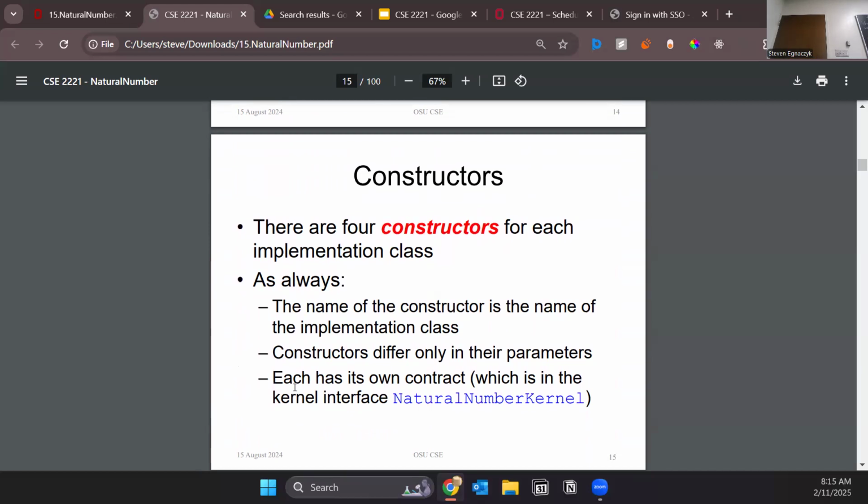Okay. So remember back to constructors. Constructors are how we tell Java how to make a certain class. Natural number has 4 of them, as opposed to, think, simple writer, simple reader, which had 2, and then XML tree, which I think just had 1. Natural number has 4, which is cool. So, as always, the name of the constructor is the name of the implementation class. Constructors differ only in their parameters, and each has its own contract, which is in the kernel interface.